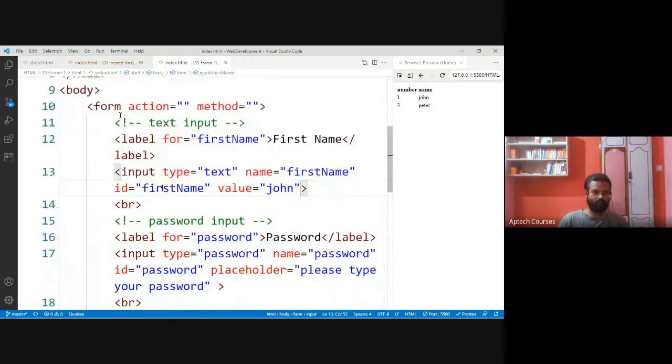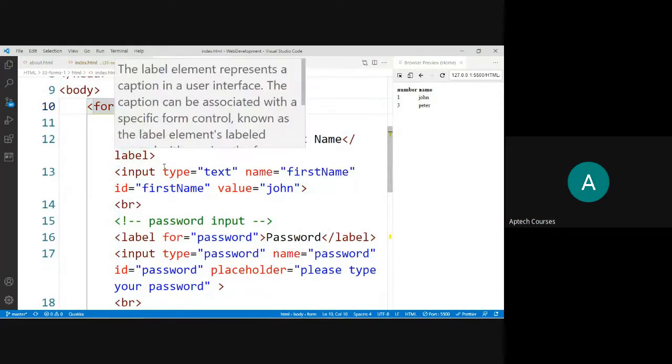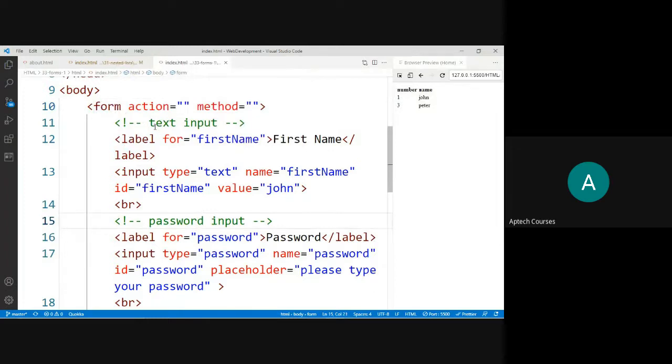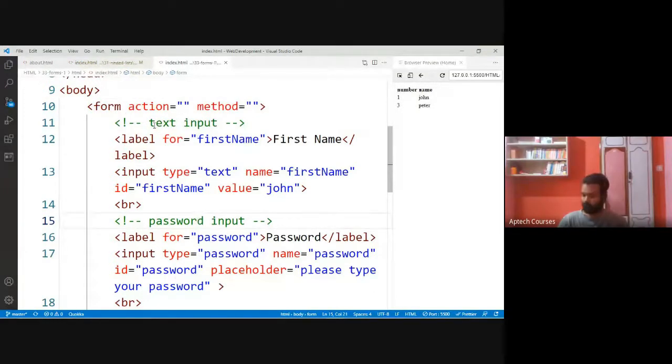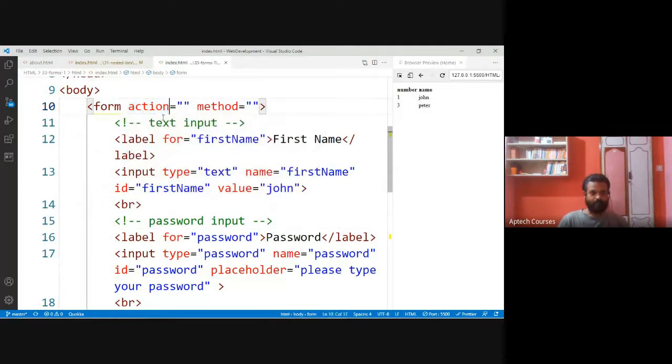We can develop any number of forms. So we'll be using the form tag for developing the forms. Why do we need the form? To get the input, to get the data from the user. Now, what are all the attributes we are using? Action, one attribute, method, one attribute.